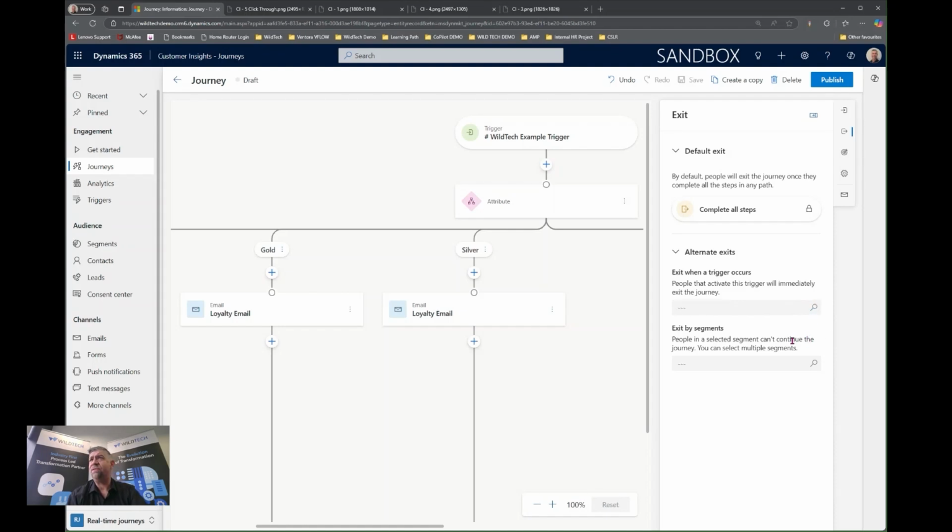So if during the course of this particular journey, their interactions and their data changes, and that means that they fit into one of your predefined segments, that could be a mechanism for them to exit this particular customer journey.